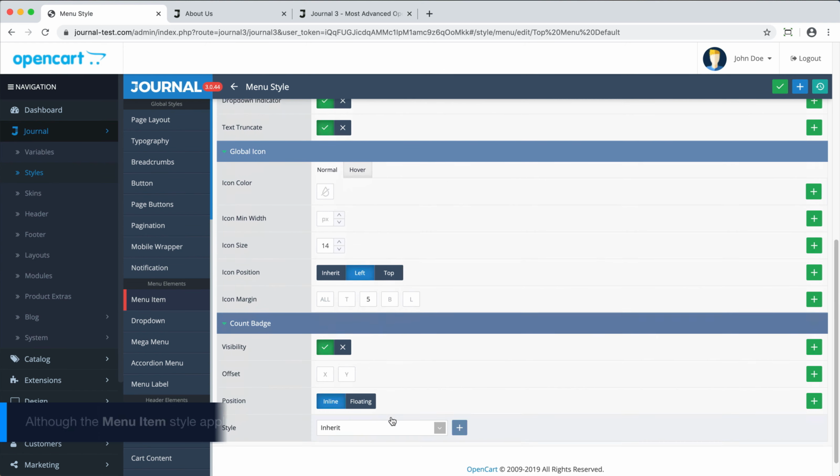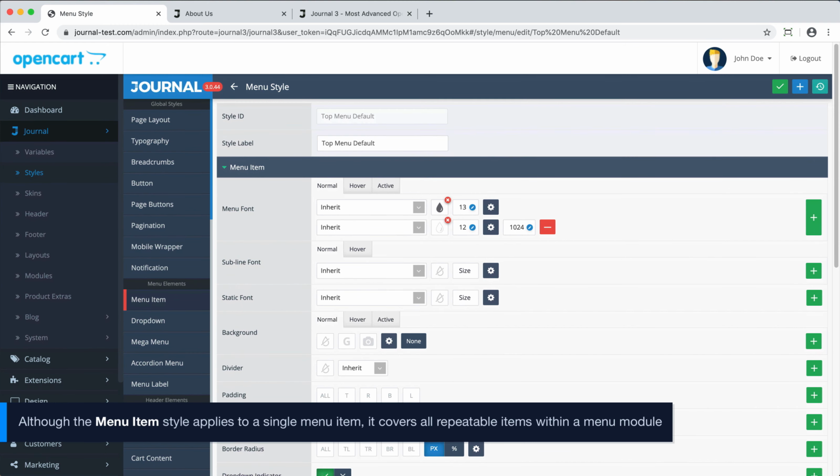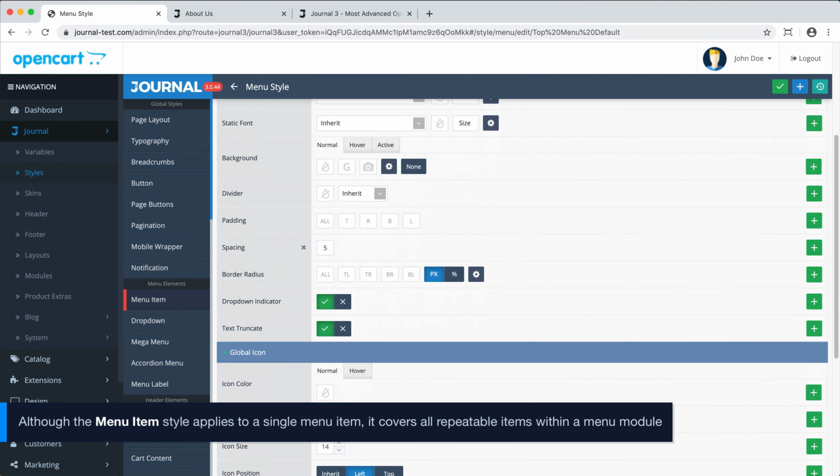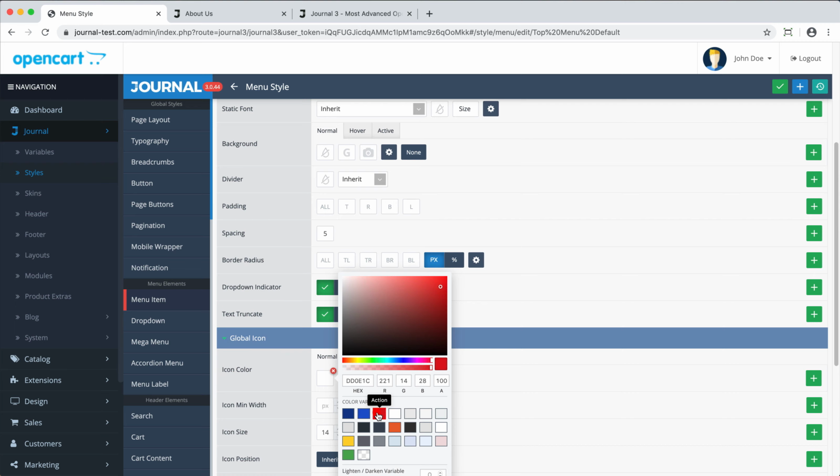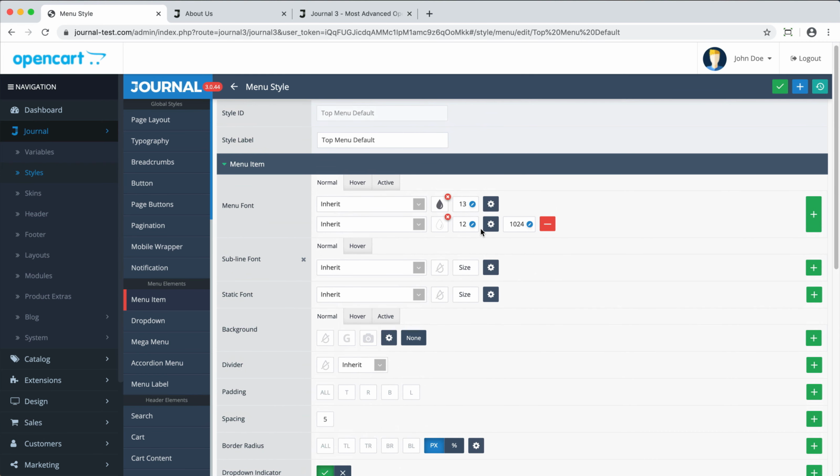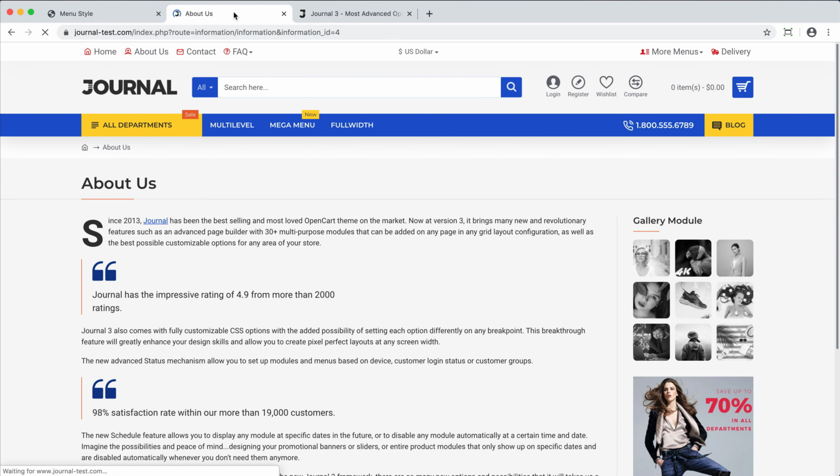The menu item style refers to a single menu item, but as I've just explained, it will apply to all items within the module. There are many options here to make your menus unique. Let's change the icon color and the menu font size to see how it affects our menu. In the storefront, we see the changes.